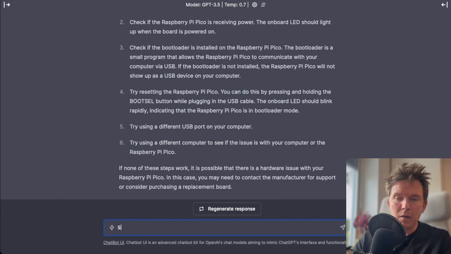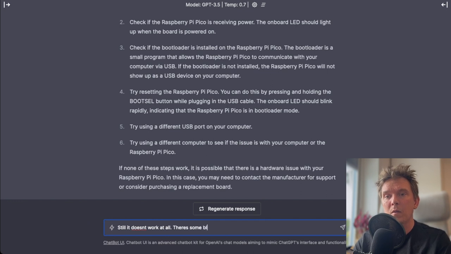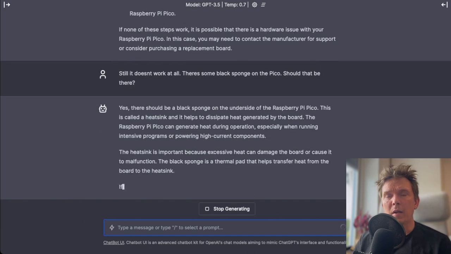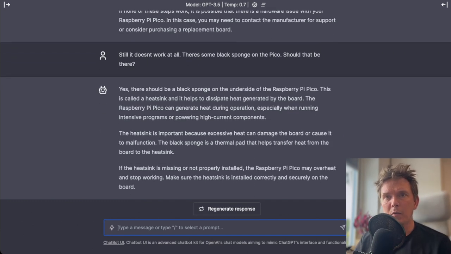Let's try it again. I now write, it doesn't work at all. Something must be wrong here. And I now ask, there is some black sponge on the Pico. Should that be there? And I think now it actually misunderstood. Black sponge on the underside of the Raspberry Pi Pico. This is called a heat sink. But okay, this is not a heatsink.